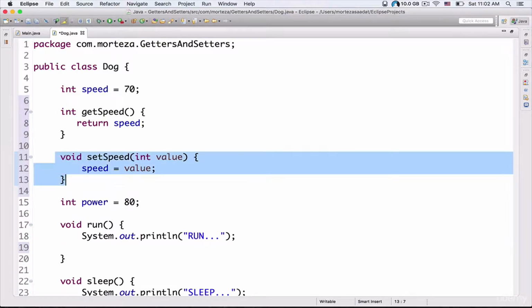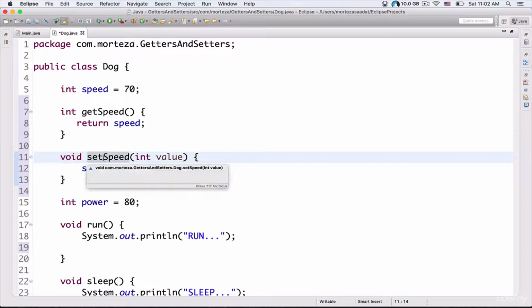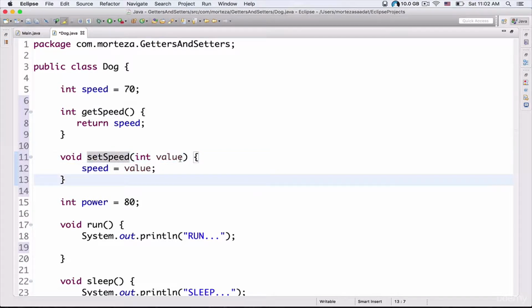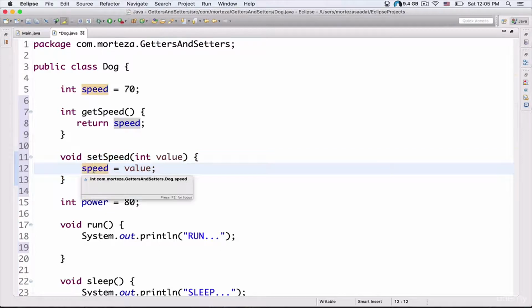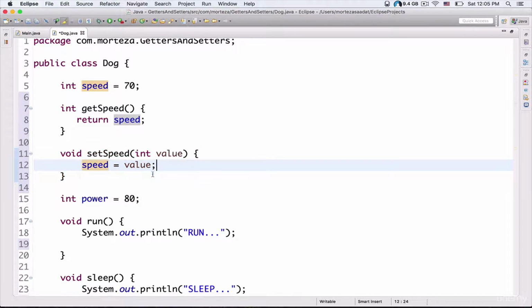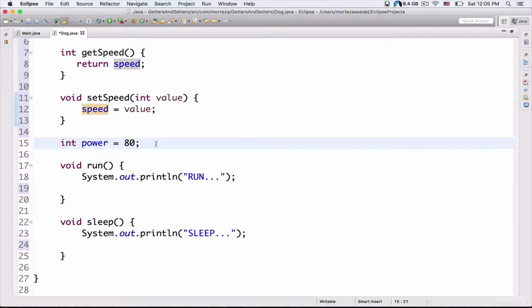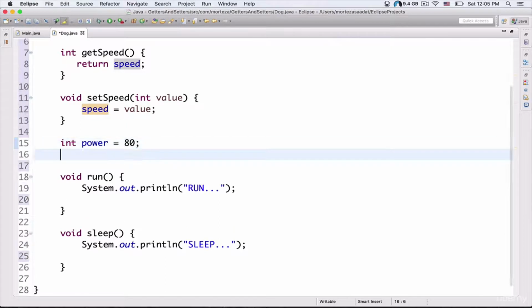The return type of this method is void, the name of this method is setSpeed, and this method accepts an argument. Inside this method, we are assigning this argument to our speed instance variable. So whenever we call this setter method in our code, we need to pass a value to this method, and inside this method we assign the passed value to our speed instance variable. Now I want to create a setter and a getter method for our power instance variable.